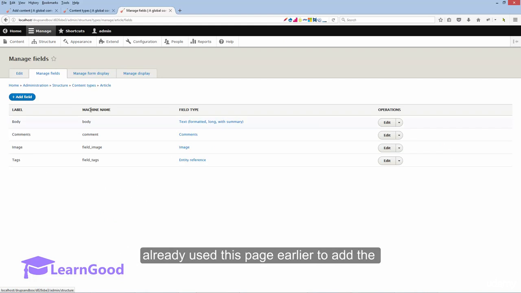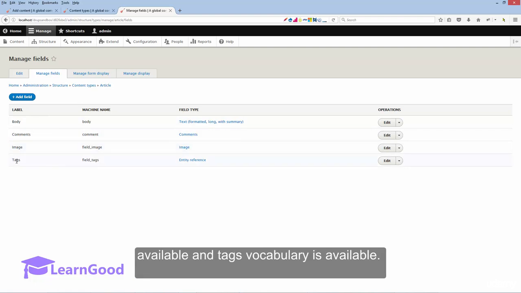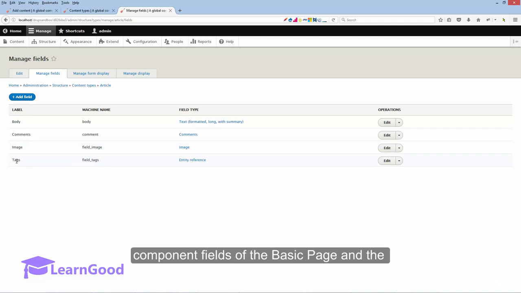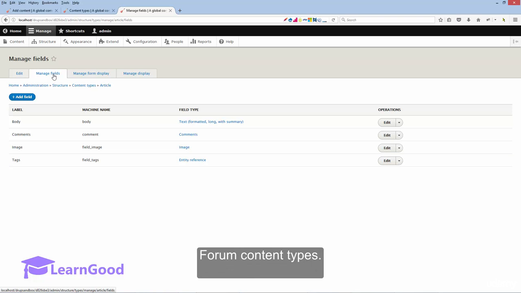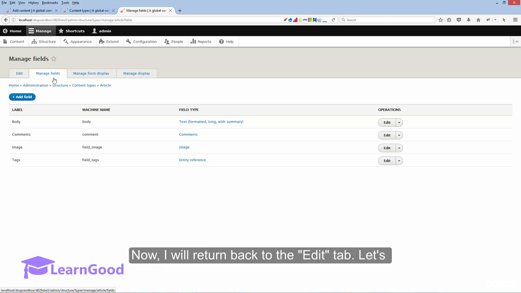You have already used this page earlier to add the taxonomy terms from the previous exercise. You will recognize this. You will also recognize that the article type has a body, comments are enabled, an optional image field is available, and the tags vocabulary is available. As an exercise, I want you to check the component fields, that is this same tab, of the other content types, that is the basic page and the forum content types that will be available with you. Now, I will return back to the Edit tab.